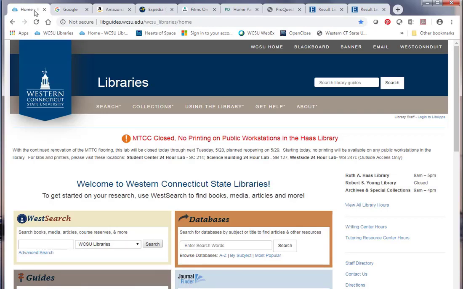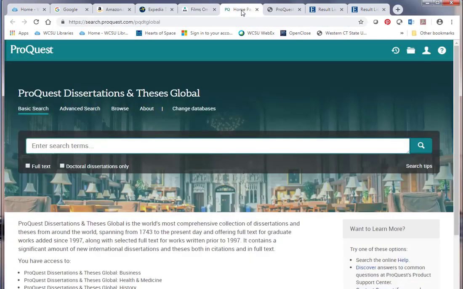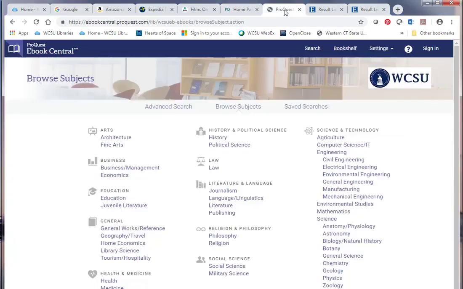There are other types of resources in other databases, such as videos, here's Films on Demand, dissertations, this is ProQuest Dissertations and Theses, and ebooks, such as ProQuest eBook Central. But today we're going to stick with journals and magazines. We will look for articles with academic content you could utilize for your classes or personal use.